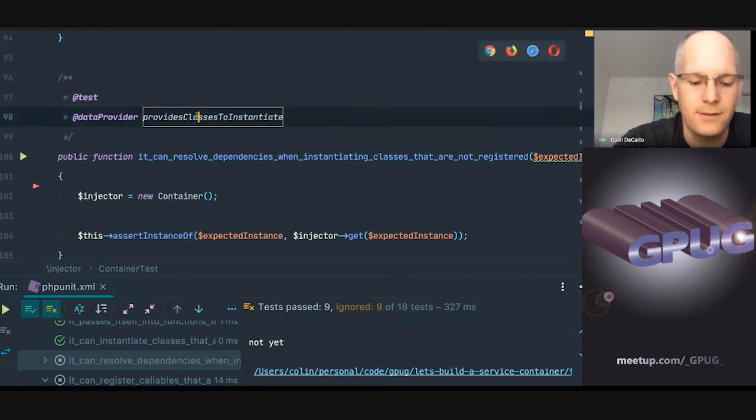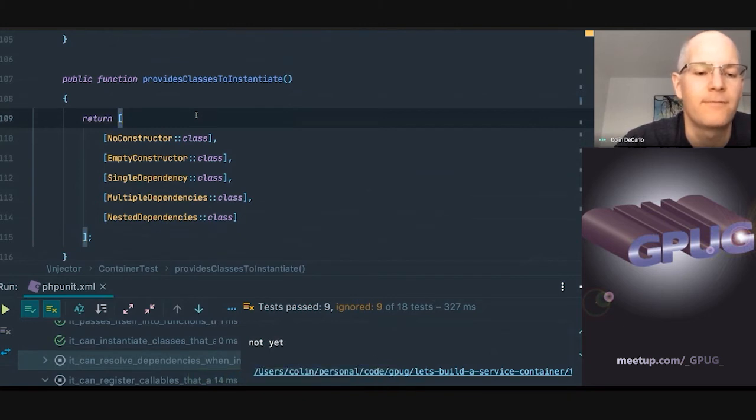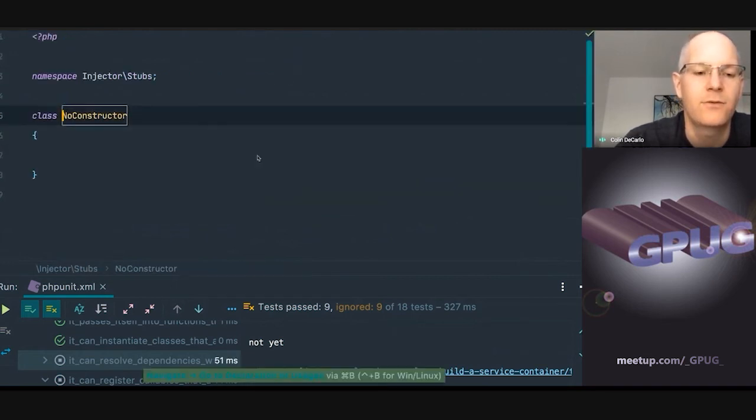If we look at this, these are the actual classes that I want our container to be able to instantiate. I want it to be able to instantiate classes that have no constructor, classes that have empty constructors, classes that have single dependencies, classes that have multiple dependencies, and then also classes that have nested dependencies. So we can take a look at these classes and see what each one is asking us to do. No constructor, like I said, has no constructor.